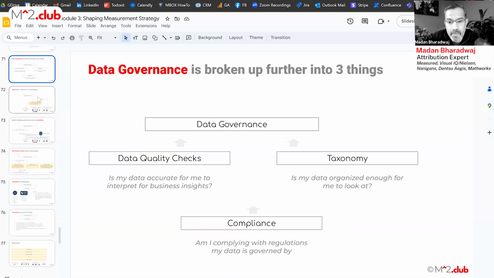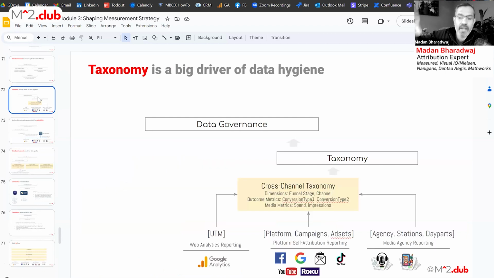Taxonomy checks are basically making sure that all the channels are properly taxonomized, all the records from Shopify and from the platforms are properly taxonomized. Let me hand the baton over to Nikhil.